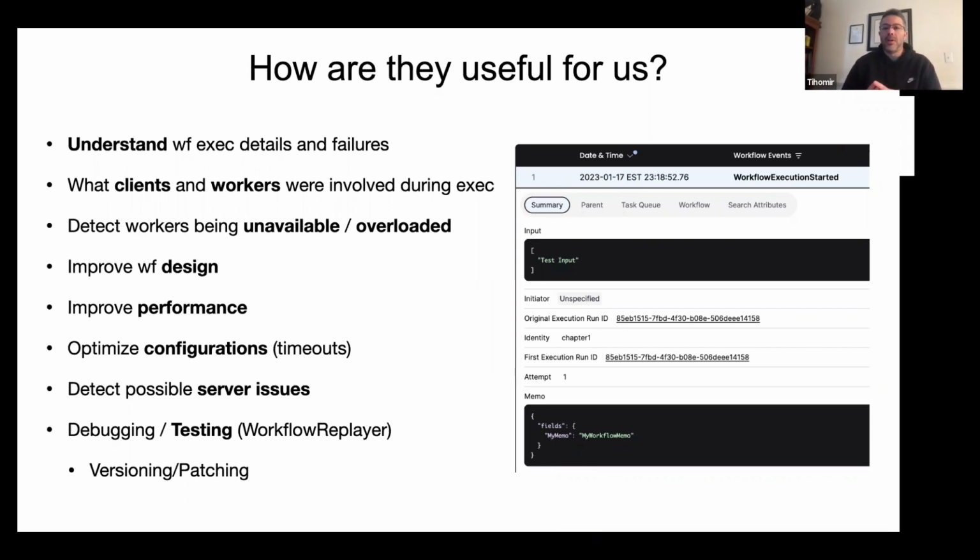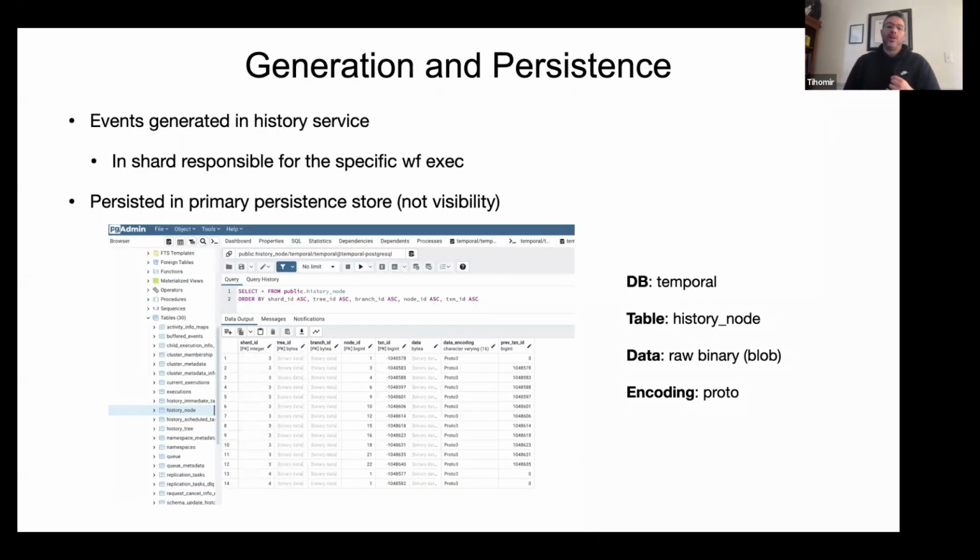Of course, we typically recommend also looking at your own metrics and the Temporal server and SDK metrics, to make sure that what you're seeing in the event history is correct. But event histories are a pretty good indication, a first line of defense, to possibly detect these types of issues. And of course, we talked about testing and debugging. So for people in OSS, we get asked a lot, okay, where is event history persisted?